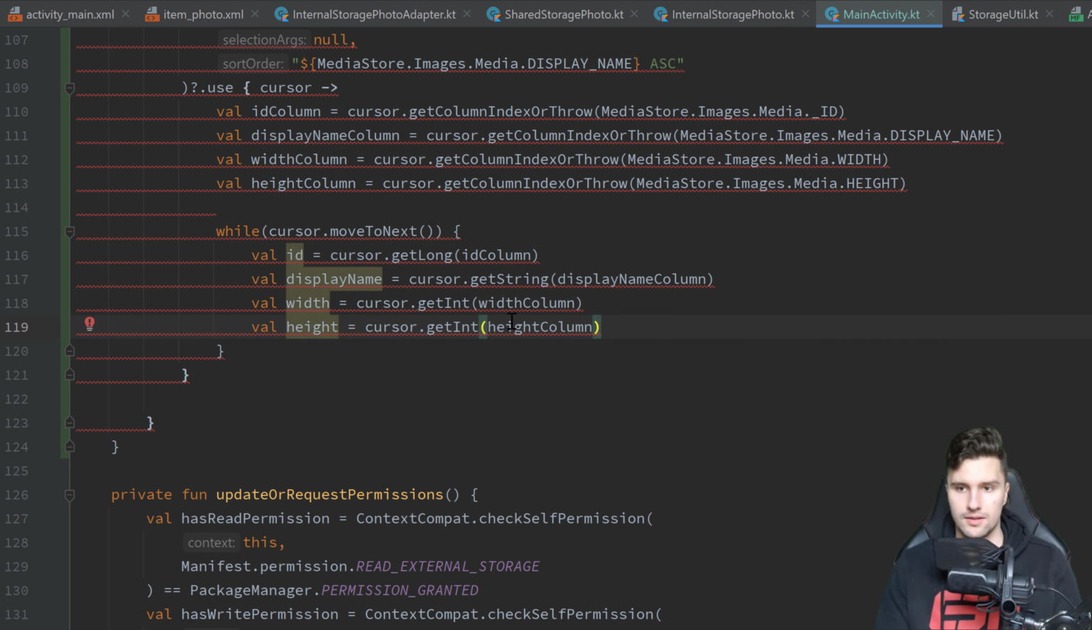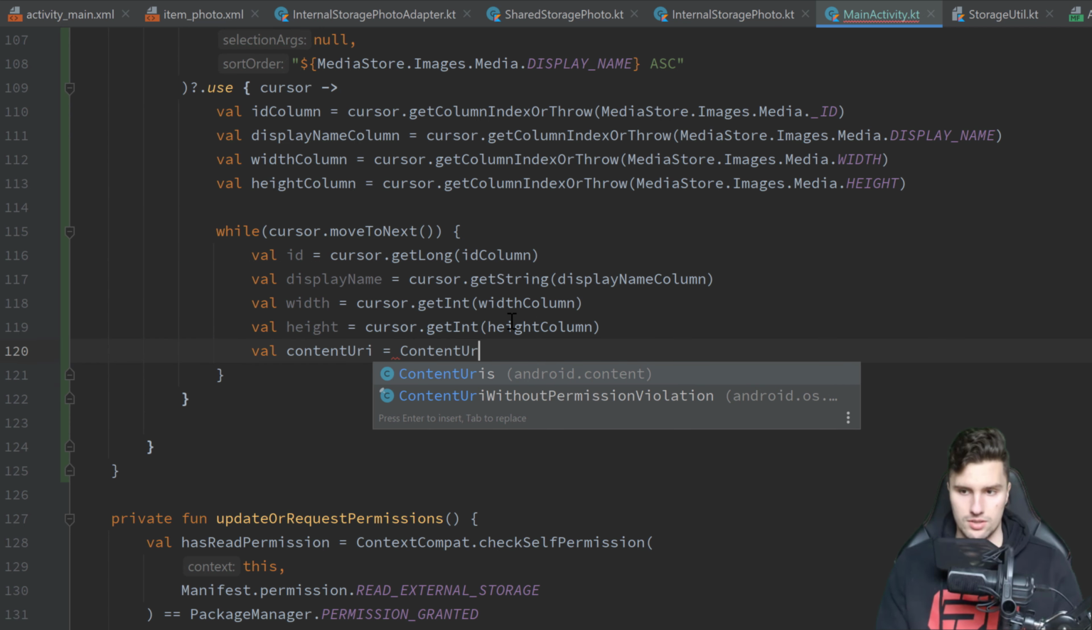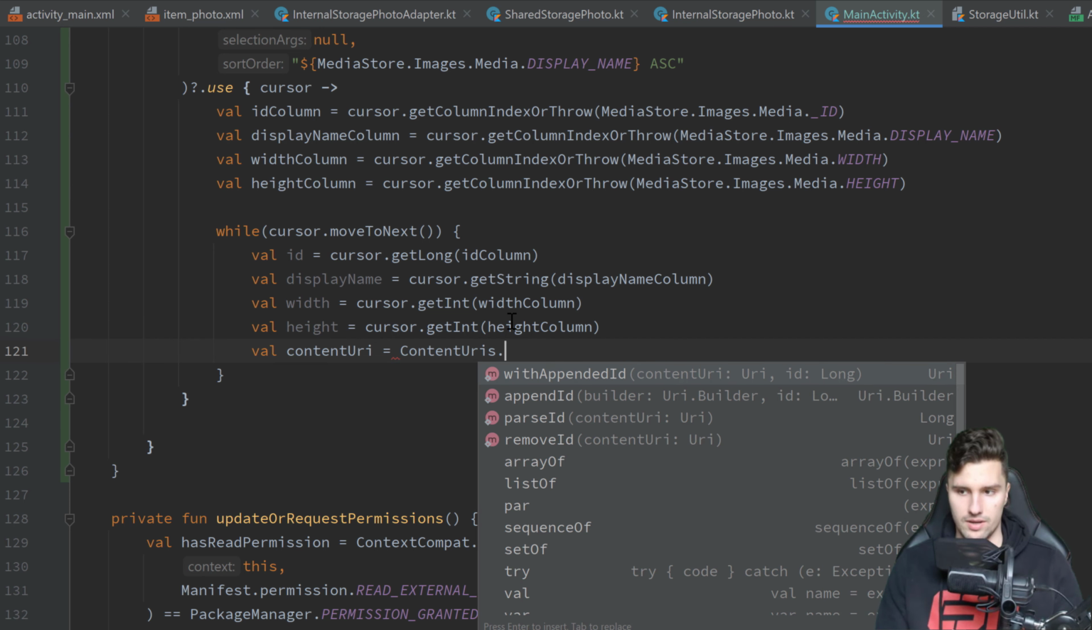And what's missing here for our photo is actually the content URI for that photo, so how we can find it, because right now we only dealt with metadata here in MediaStore, and we haven't dealt with the actual data and the actual bytes for that photo yet, which we can only find using its URI. So we want to say that content URI is equal to ContentUris.withAppendedId. So now we can actually pass a content URI here, which is our external content URI actually.